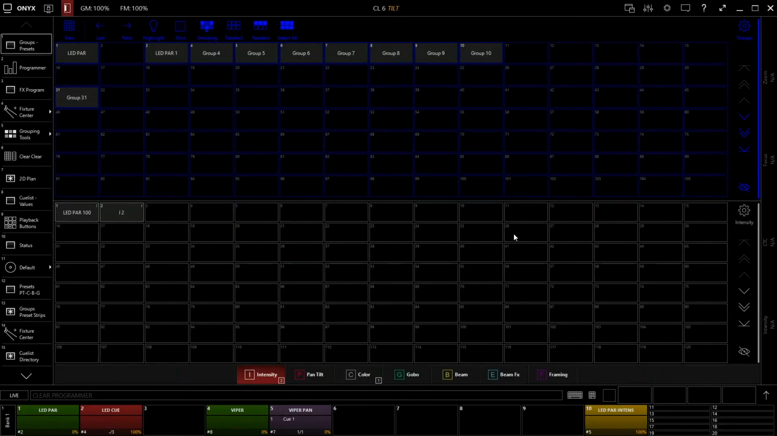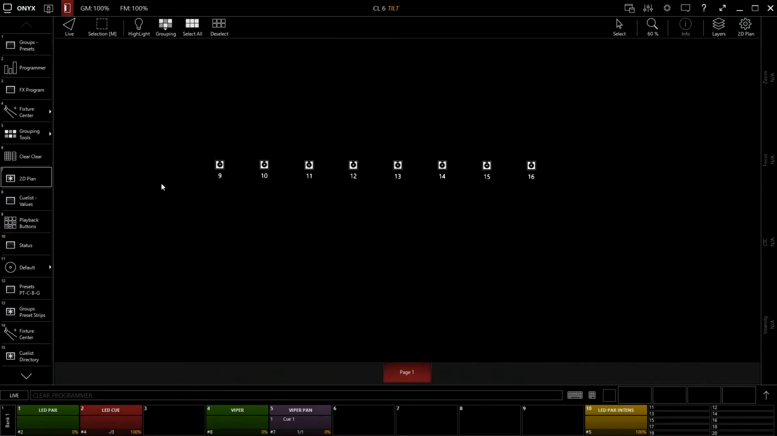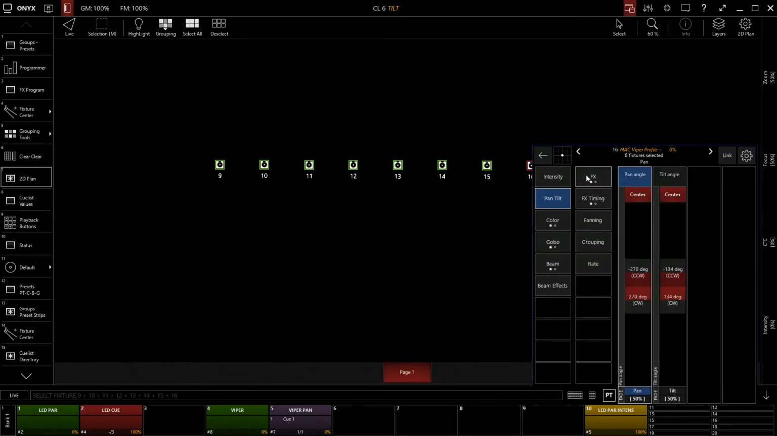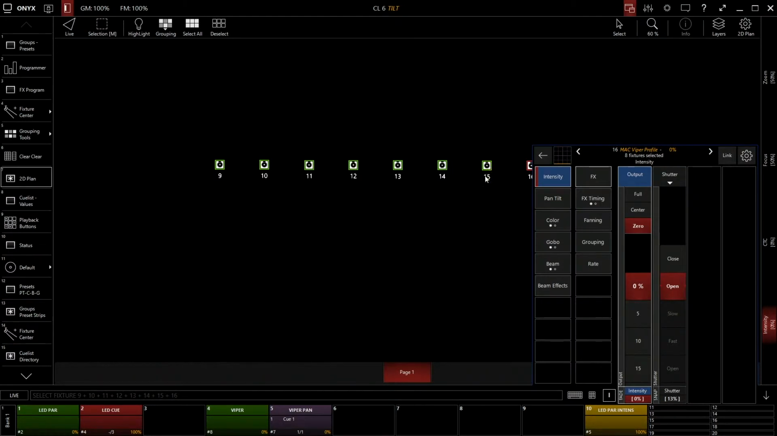Okay, so here's our software. Like you've seen in the other videos, this is the same layout. And over here on the left-hand side, you have the window for 2D plan. This comes built into the software. And as you can see, I have my Vipers here. You can select them, and if you look in the middle there, you can see that their intensity turns on and turns off. The white fills in there.